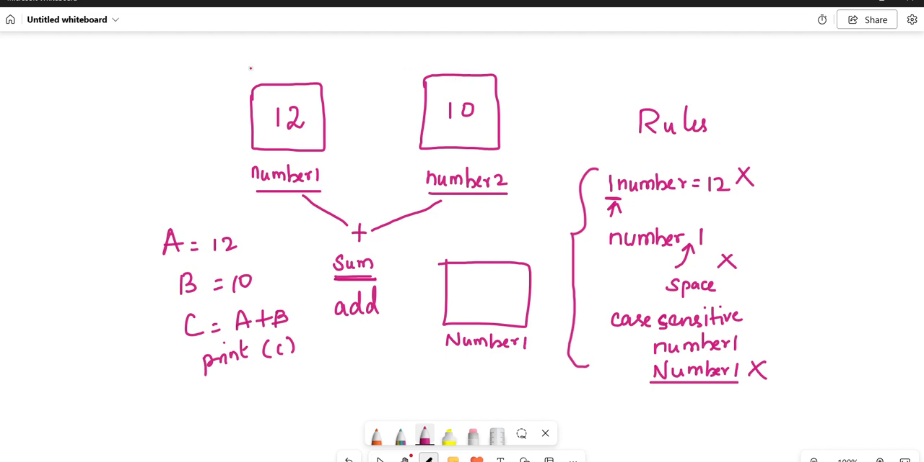And some more important criteria: remember the rules. It should not start with a number, there should not be any spaces, and it is case sensitive. I hope you understood this.